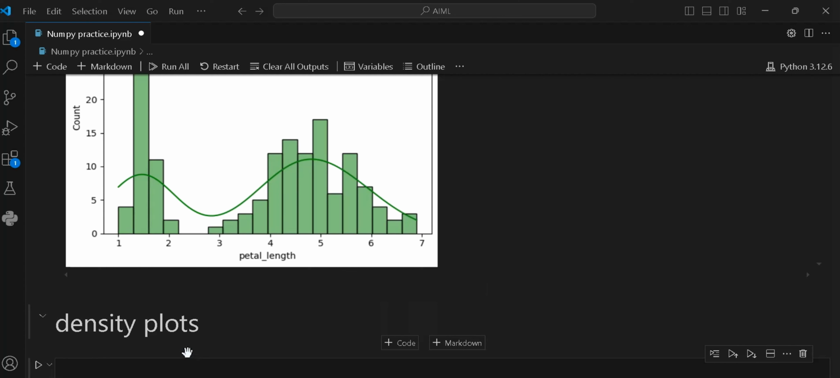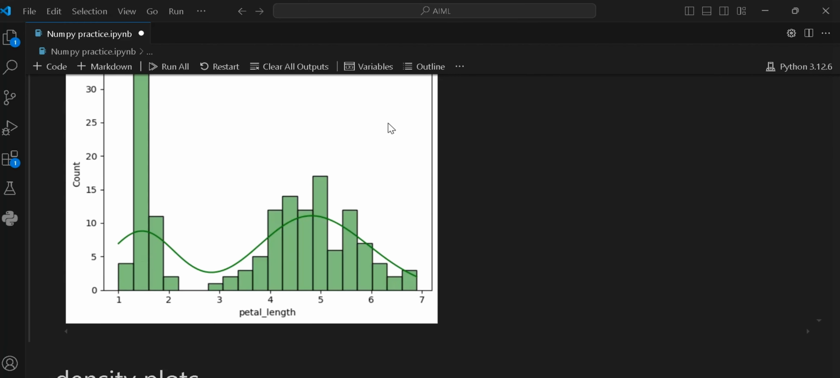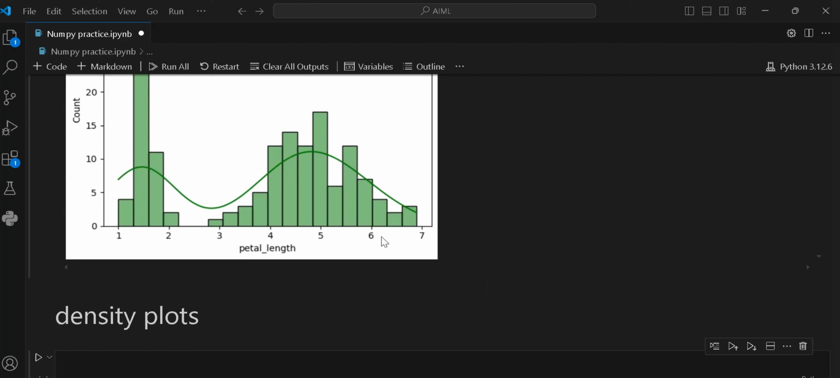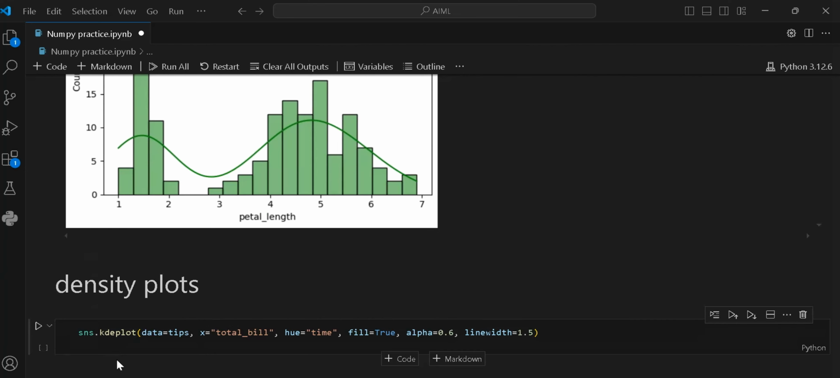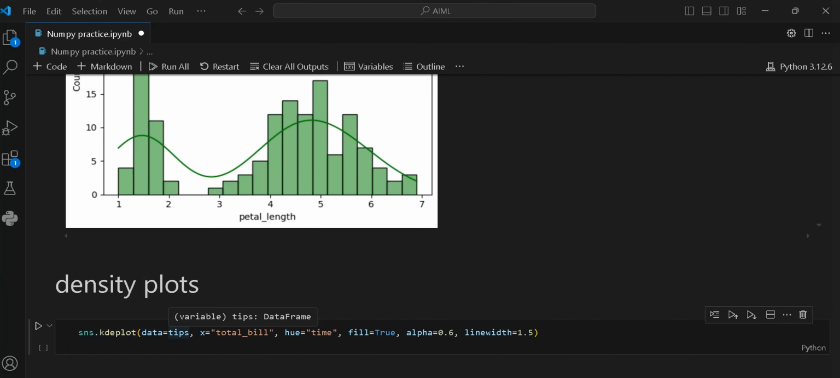We also have the density plot in the Seaborn library. Density plots are basically the same as histograms. They are also going to be used for the continuous values. Let's see what happened. Density plots basically can be shown by sns.kdeplot. I'm using the tips data, and x is the total bill, hue is time. I've filled it true. Alpha is 0.6. Alpha basically is the opacity of the color, and line width is 1.5.